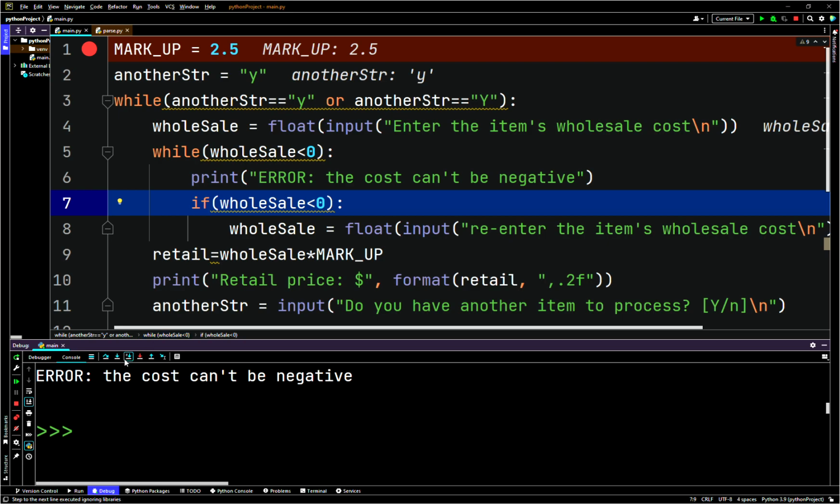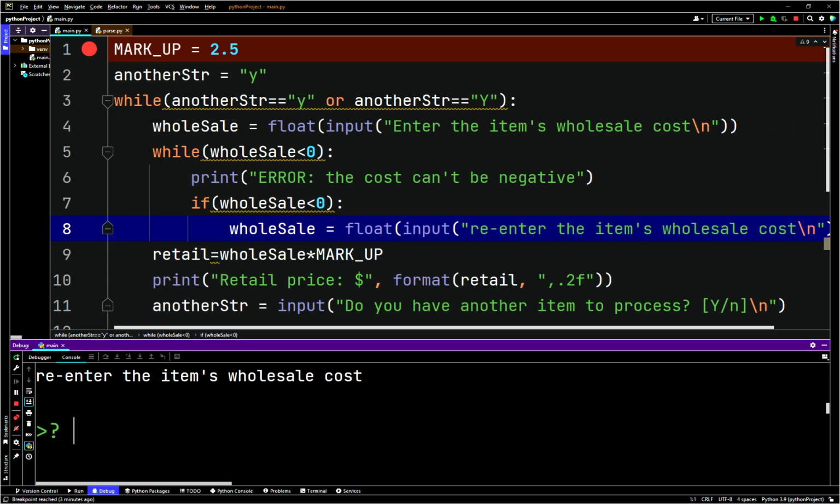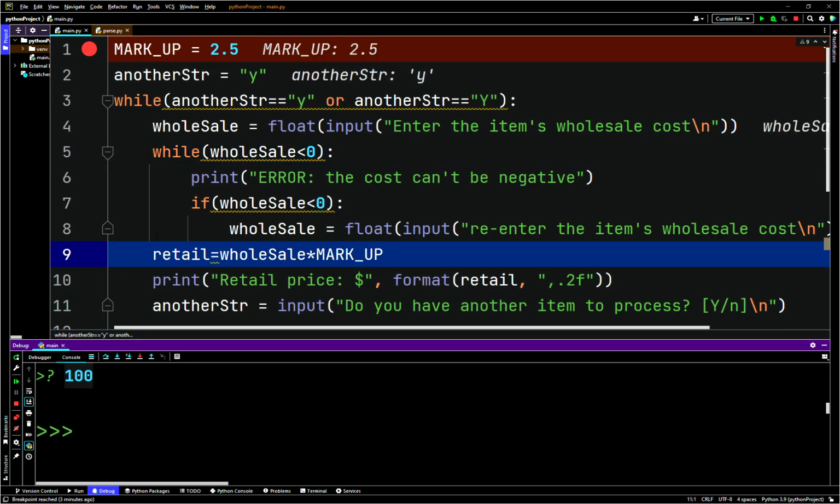But anyway, so we step in. Wholesale is less than 0. Now we're going to re-enter wholesale. Enter 100. Hit enter. While wholesale is less than 0, this time it's false because it's greater than 0. Now this whole loop got skipped because this condition was false, until the indentation is finished. So here, back up here, it lines up with this while loop. It shows us here in PyCharm that the loop ends here with this line.